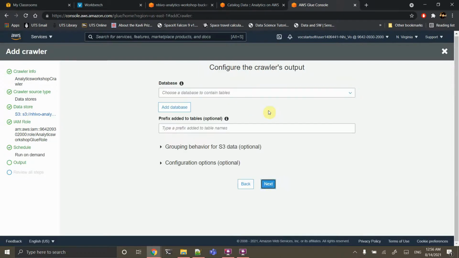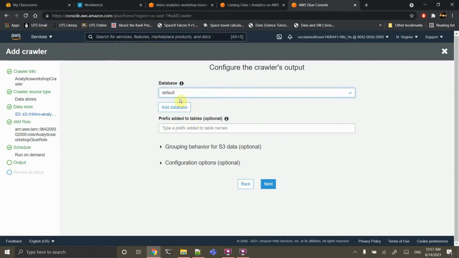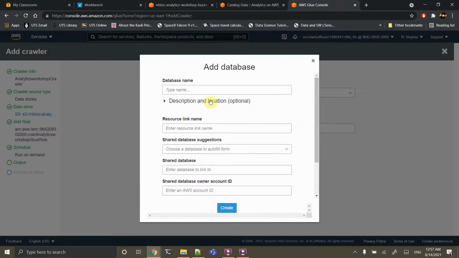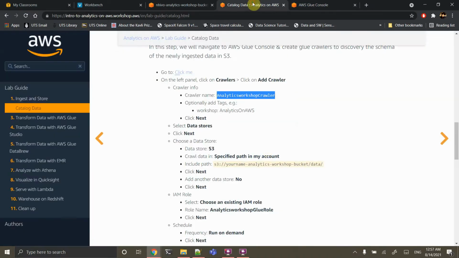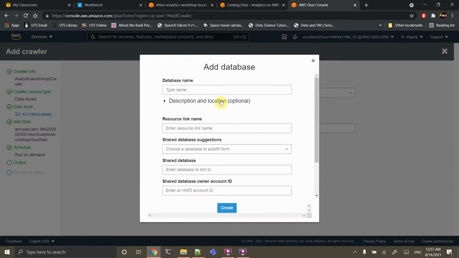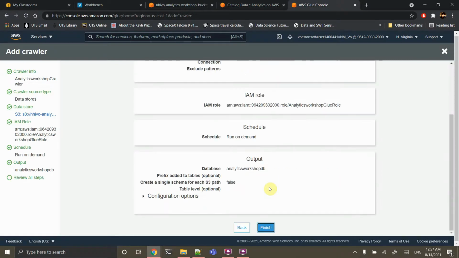Run on demand. Then choose the database. If you already have a database, you can use that, otherwise add a new database. So we just give the new database a name. Let's stick to the name here so that I don't have to remember it. Then just click next. That should be it. Click finish.